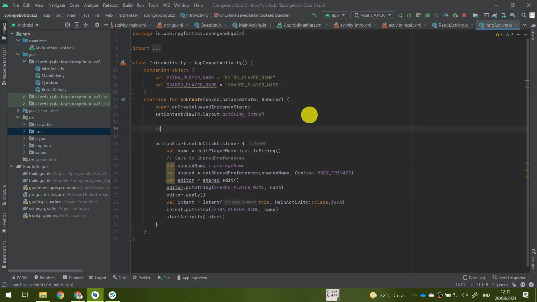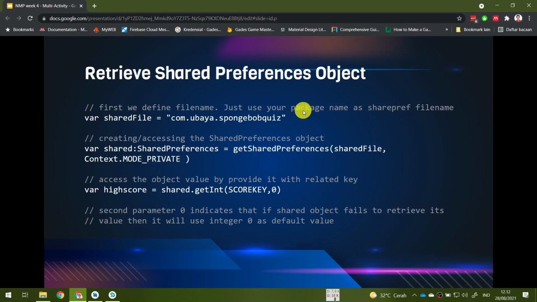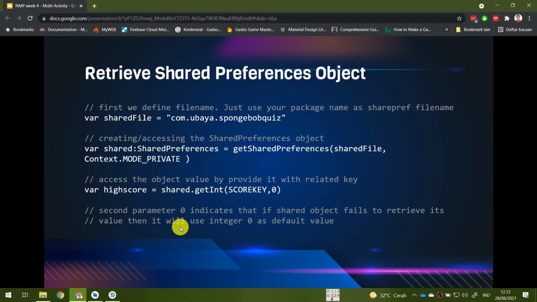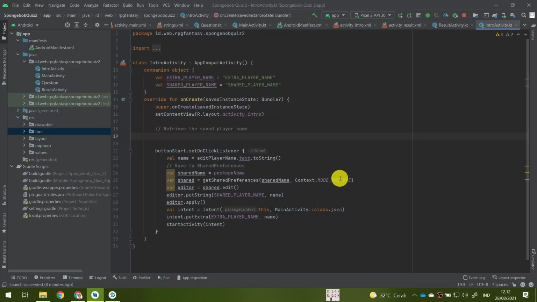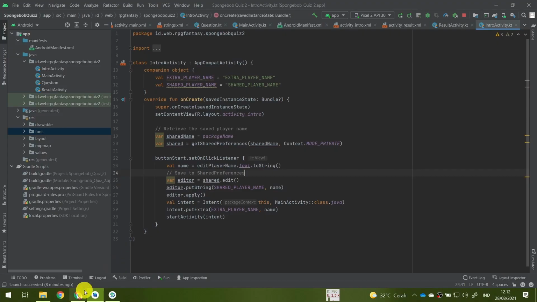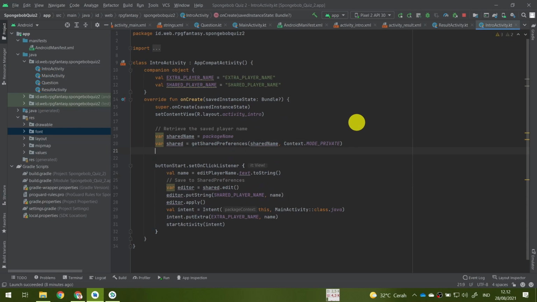Here I want to retrieve the saved player name. To do that, we must declare the file name and open the shared preference. Because these two lines are the same, as you can see here, let's just move these two lines to here, and then let's try to access the shared preference.